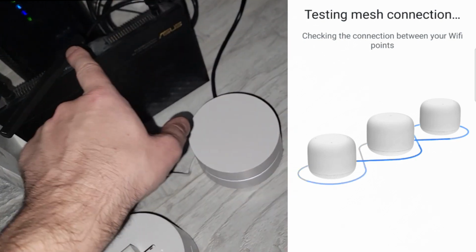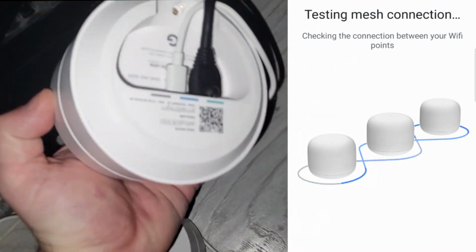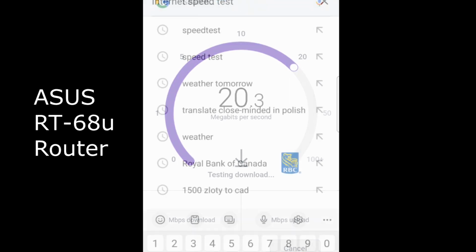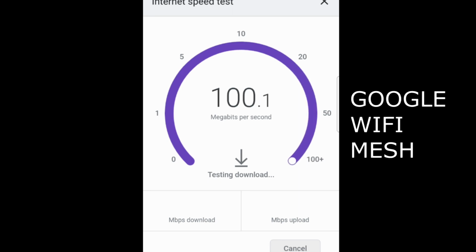In this video, we're going to install the Google Wi-Fi Mesh Network. I'm going to show you the speed test in comparison to regular ASUS routers, what they are on a regular 2.4 gigahertz network versus what you're going to get with the Wi-Fi Mesh Network. So make sure you watch the whole video.